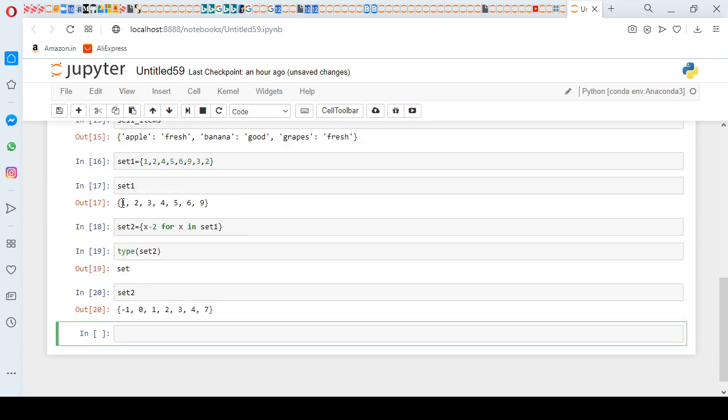So first element is 1. 1 minus 2 means -1. Second element is 2. 2 minus 2 is 0. Third element is 3. 3 minus 2 is 1. Fourth element is 4. 4 minus 2 is 2. 5, 5 minus 2, 3. 6, 6 minus 2, 4. 9, 9 minus 2, 7. So like that, if you want to do some operations, then you go with set comprehension.